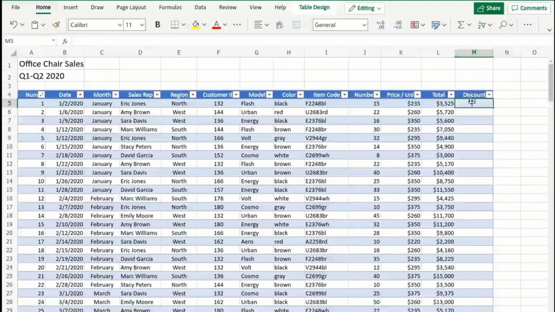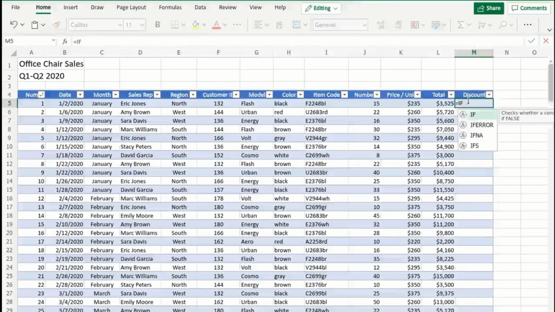So in cell M5, we're going to start with our if function. As with every function, we start with an equal sign, and then we'll type if. And here you'll see the list of different if functions that Excel has. We're just going to use the regular if function. And here a little trick is that we could click on or type tab, and Excel will open up the parentheses for our function and will list what we need to include inside the parentheses.